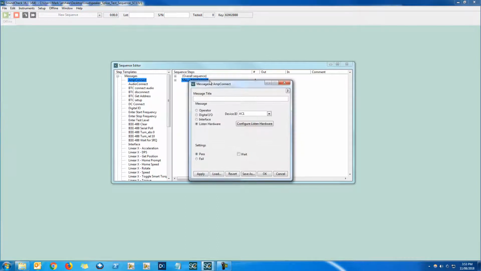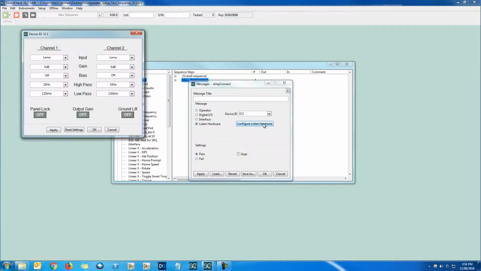You can see over here on the left side we have Listen Hardware selected. In the drop-down, we will see the two device IDs we just saw in the Listen Hardware tab. I'll switch to the Sound Connect and click Configure. This brings up a panel that will reflect all of the options found on the front panel of the Sound Connect. When this is open, changing any settings won't actually apply them.